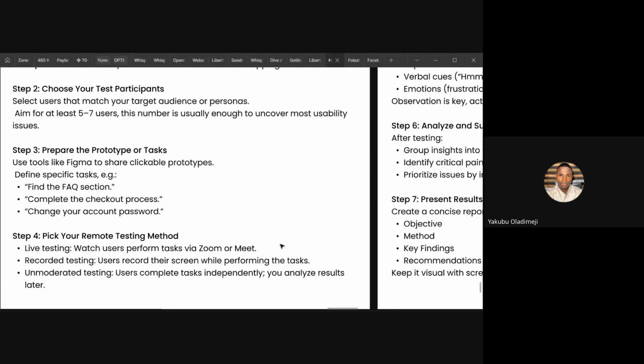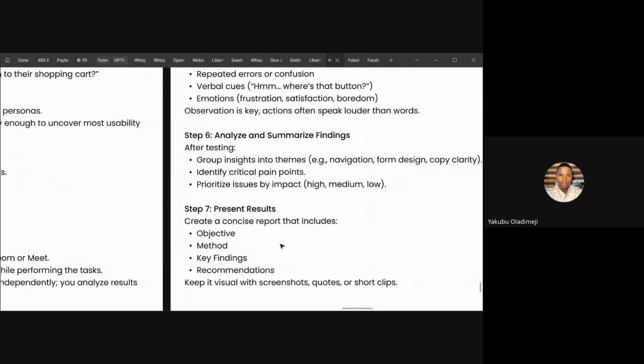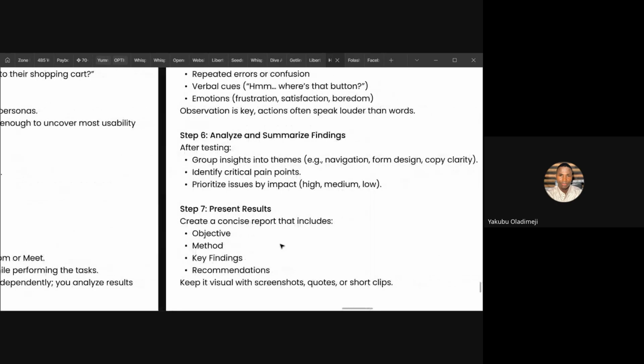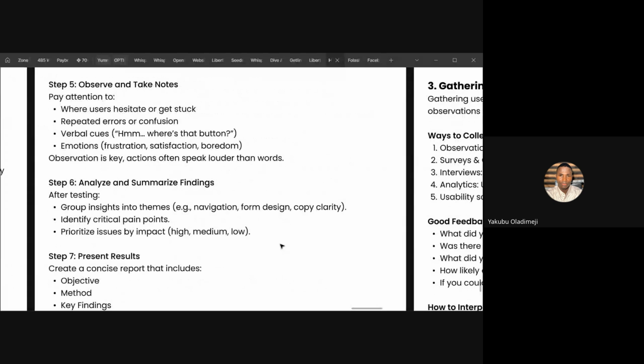Step four is pick your remote testing method. Either live testing, where you watch users perform tasks via Zoom or Meet; recorded testing, whereby users record their screen while performing the task; or unmoderated testing, where users complete tasks independently. Then you analyze the results later on your own. And we go to step five.